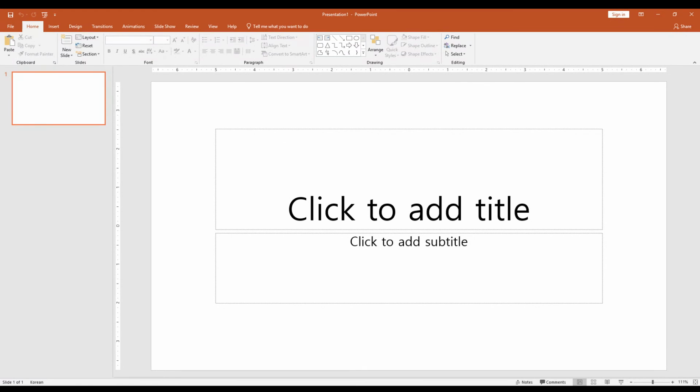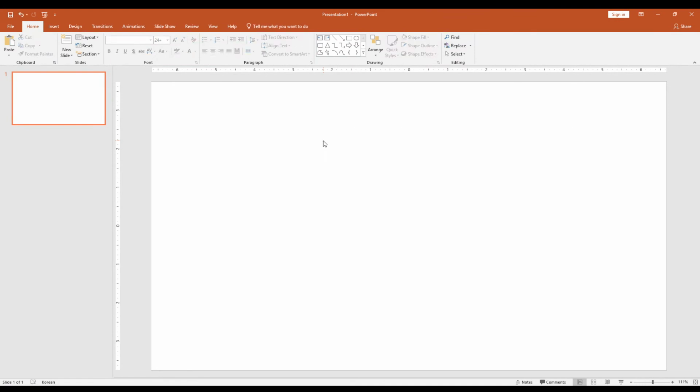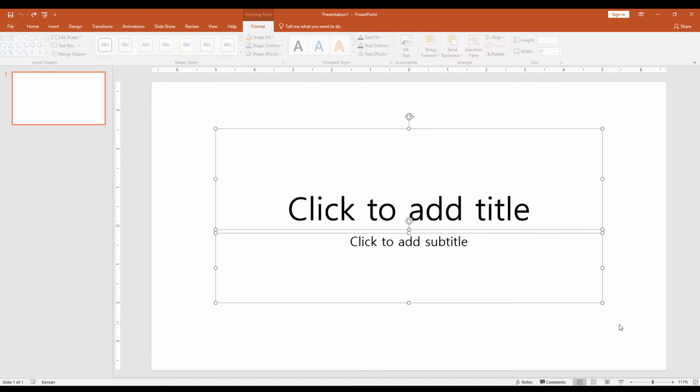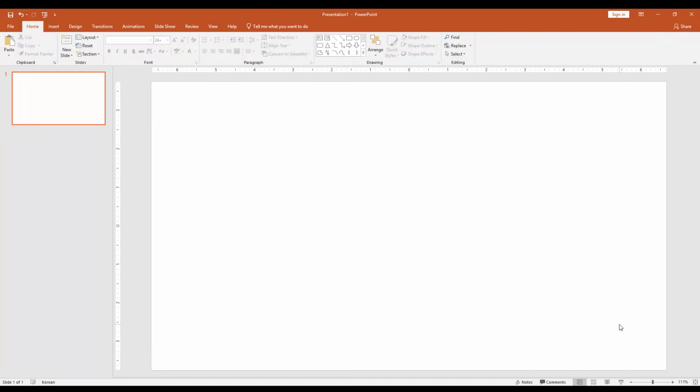The easiest way to get rid of these little titles is if you press Control A on your keyboard and then press the delete button, it will disappear. Another way of doing this is if you left click on your mouse and drag and highlight at the same time. It'll link those two up and then you can delete and it'll go away.